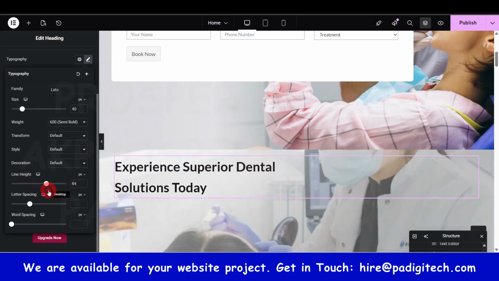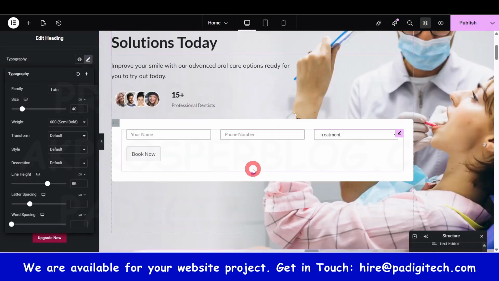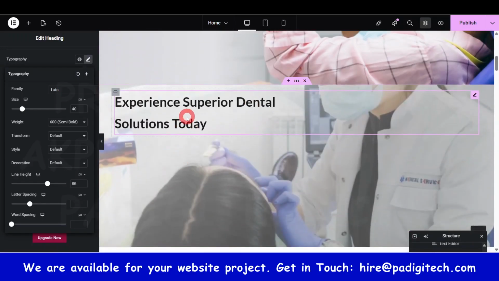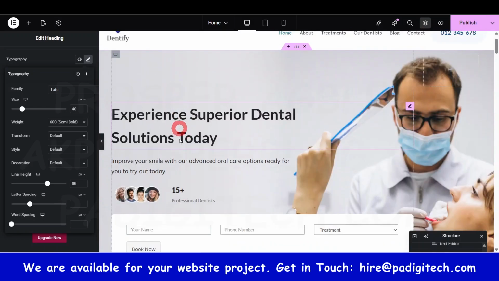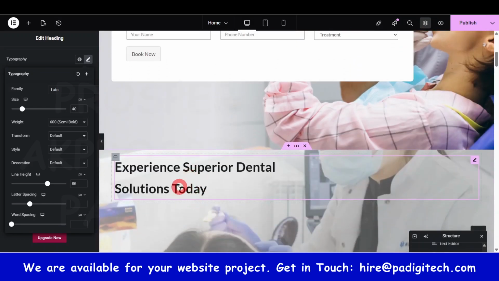Okay, so let's say whatever line height, let's say 66. So you can see 66 here. At least we've been able to achieve this. This is it right here. I think this is looking bigger. I hope you got the concept.